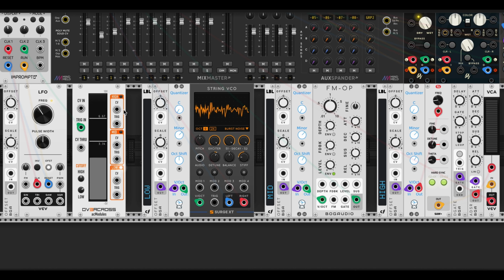As the CV value changes, which zone the CV is on each trigger determines which output it will send that CV and trigger to. Low, mid, or high. Now we'll hook up each zone's outputs to the 3 oscillators and hear how this sounds.